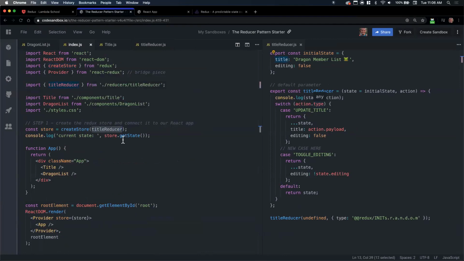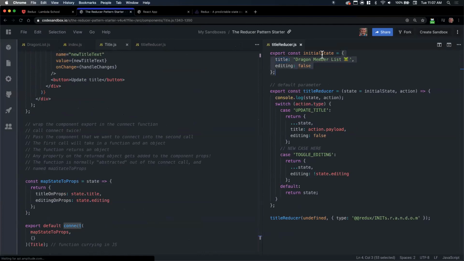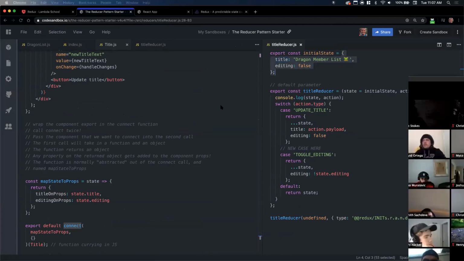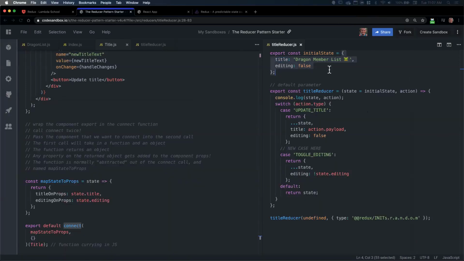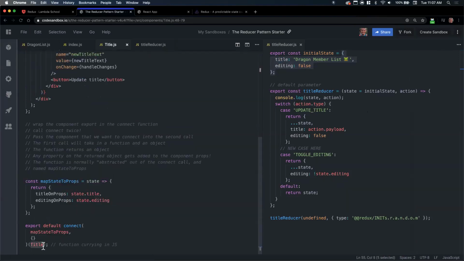We've passed in our title reducer, and we wrapped our entire application, our entire component tree, inside this provider component so that our app has access to the store. Then inside our component that needs some of the data being stored and managed by the Redux store, our title component needs this data right here. So inside our title component, we imported connect, and we wrapped our component inside connect like this.